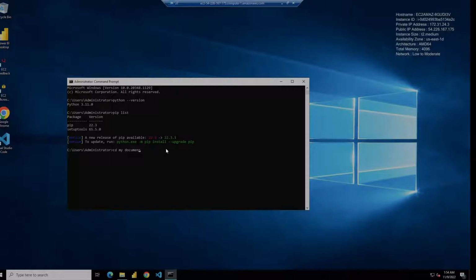Actually, I'm going to make that just Documents. That's what we cd into. There we go. And let me verify something real quick. Okay, and so we're off.